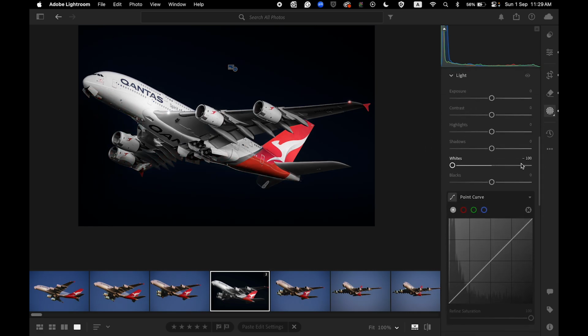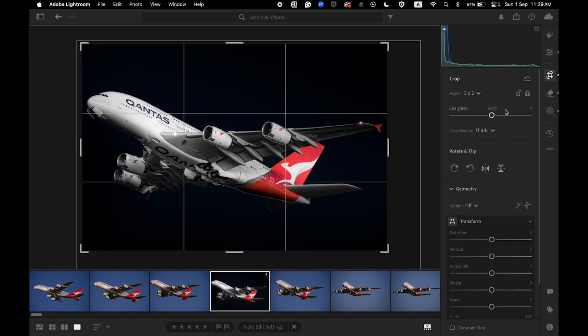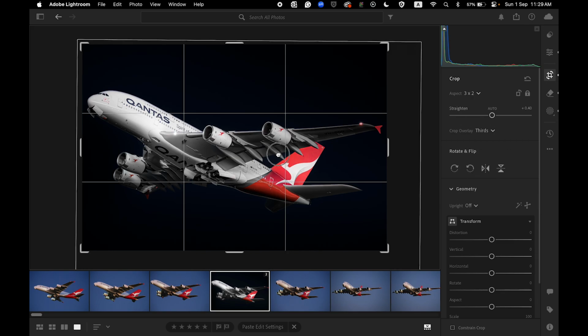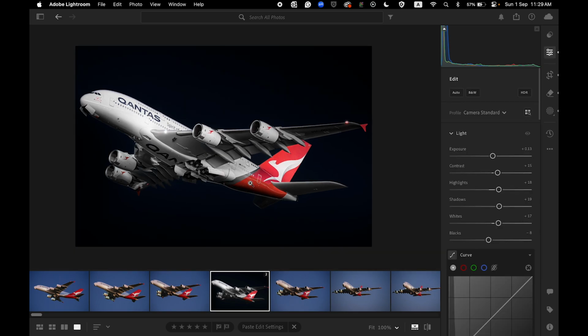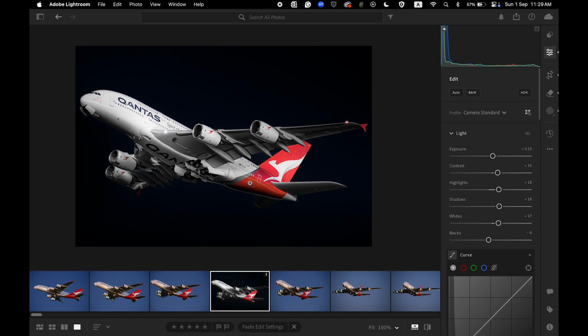We're going to drop down our whites completely. We're also going to drop our highlights completely. And we're just going to drop the exposure by a very minor bit, just to make it blend more into that sky. And look, we're almost done now with the edit. It's looking pretty good there. I'm just going to adjust the crop slightly, lifting that plane up. And already, if you look at the before and after, it looks pretty authentic for a night shot.